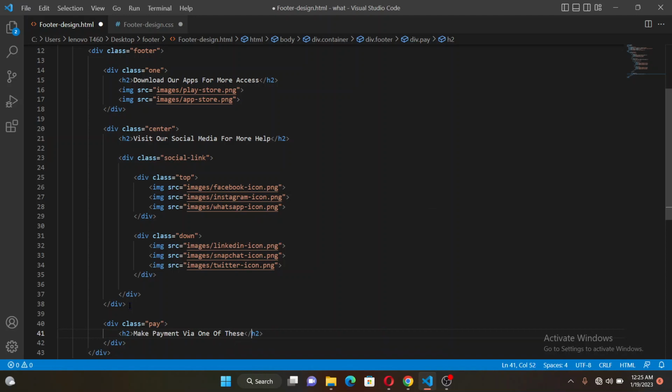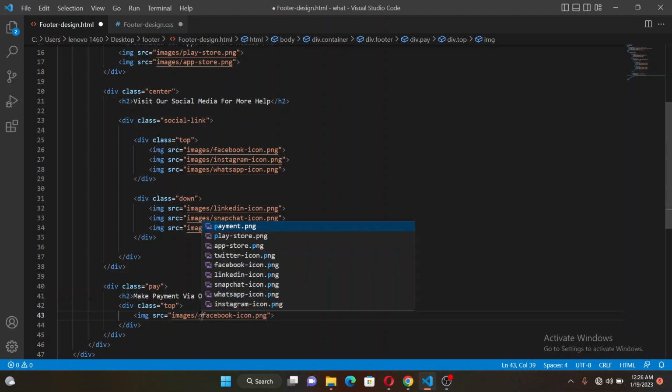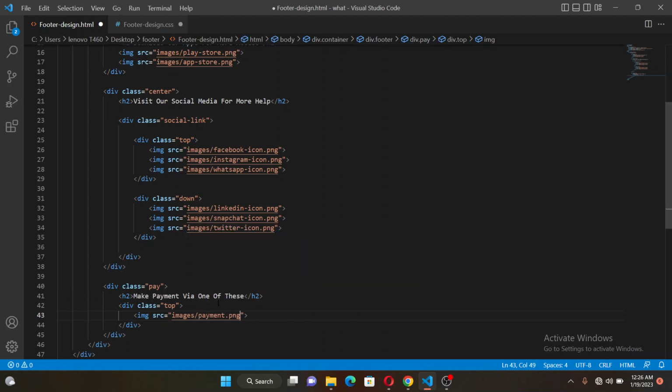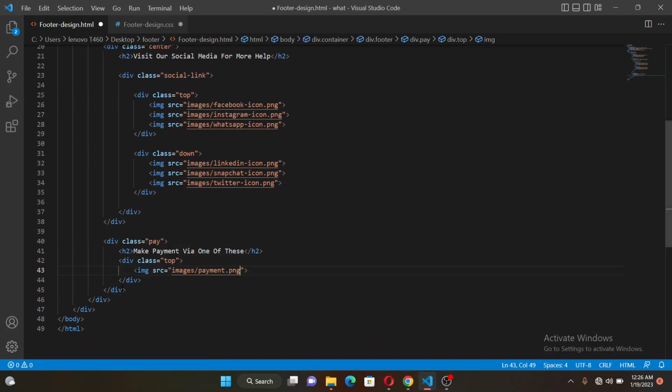And I'm going to add an image here. Let me do this too. And the image path here will be, say, payment. Now my HTML code is all done.